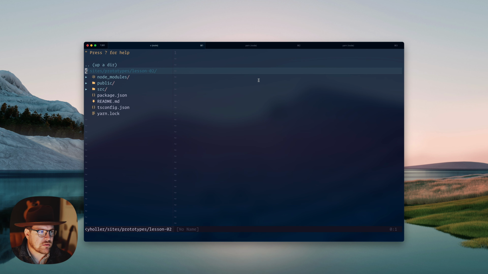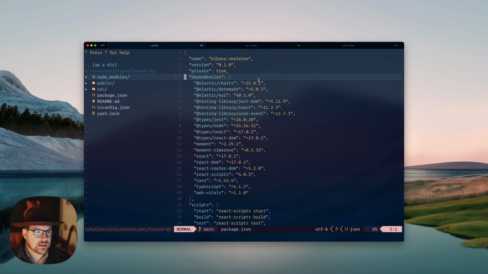So go ahead and open up that folder in your favorite editor, and we will take a look at what we have going on in here. Let's start with package.json. There's a few things in here that I want to point out. Obviously we're installing Elastic UI, or Elastic EUI, here. There's a few dependencies that come with that: Elastic date math, Elastic charts, moment, which we'll be making use of, and then moment time zone as well.